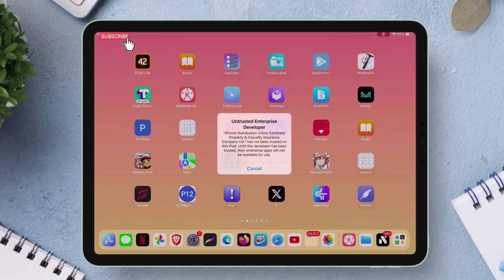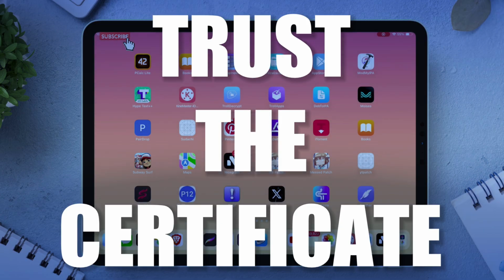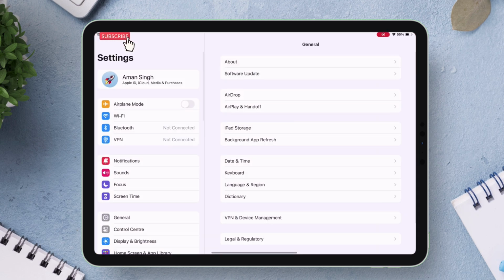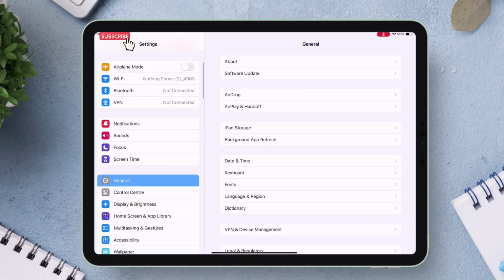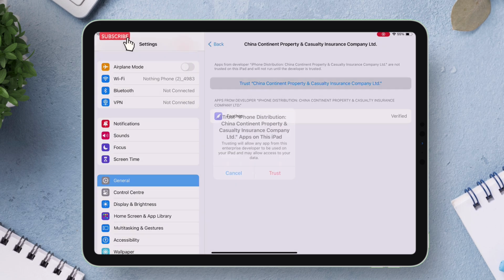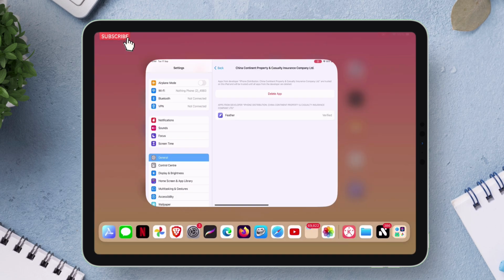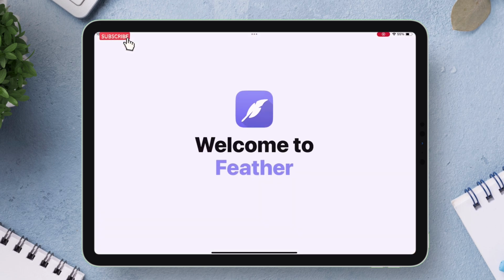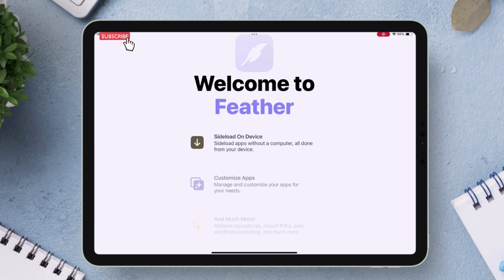It is not done yet, as we need to trust this certificate. Now go to Settings, and navigate to the General option, and then to VPN and Device Management. Locate the name of the certificate, and just trust the developer certificate. Let's launch the app, and you are greeted with this amazing interface.